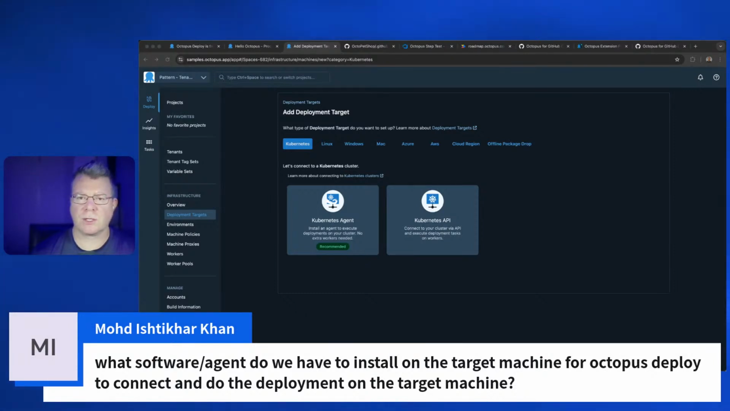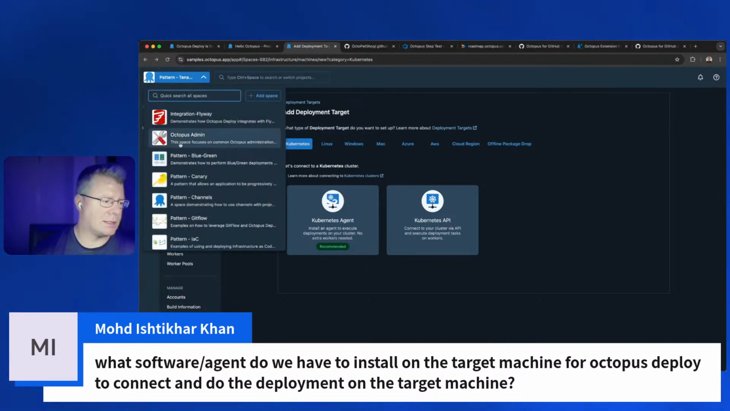I'm just looking at the question again here. And connect and do deployment to the target. So when you set this up and you have this set up ready to deploy to, you'll have these listed as targets. So let's take a look at another example here. These are all my spaces. So remember, we talked about spaces before.